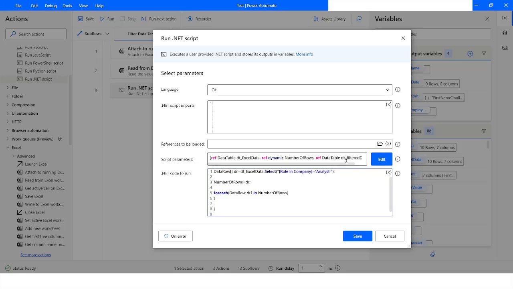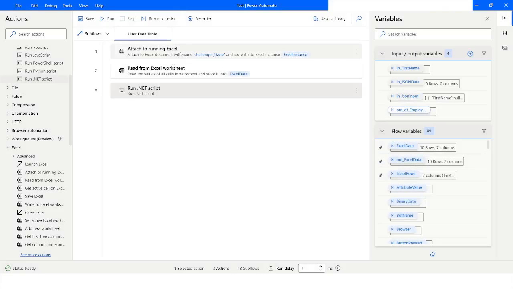Here I will use this variable dt filter data dot, and there is a function called ImportRow, and in that I will specify the row, which is dr. Before clicking on save I will specify the semicolon, because that is important in the C# code. And then I will run the flow.